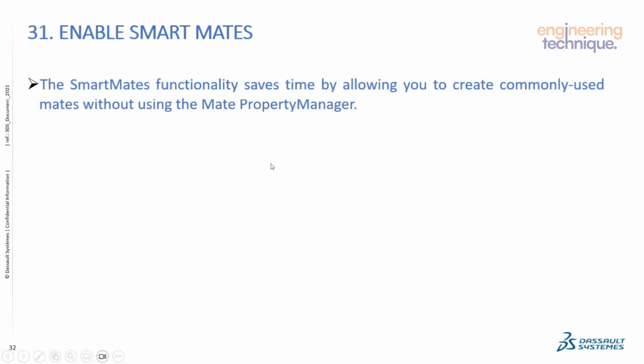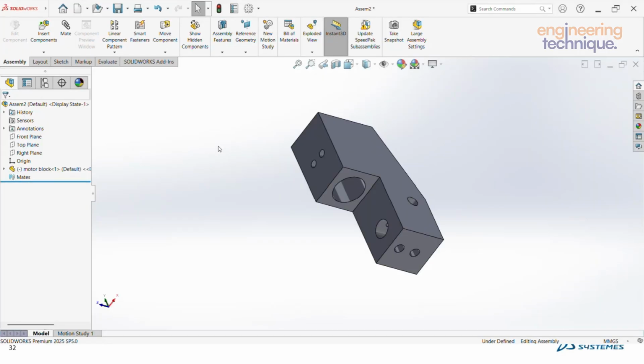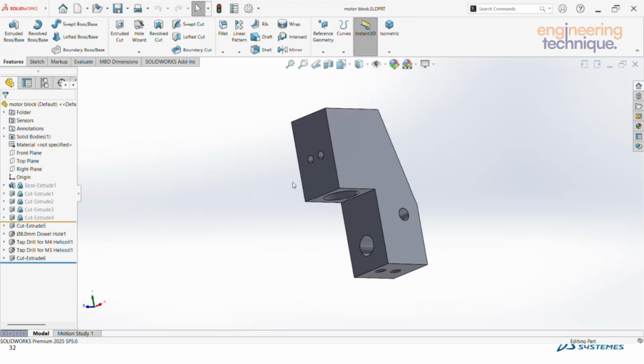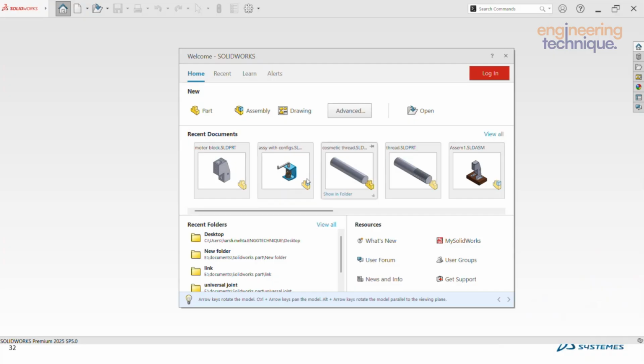Okay, so in the next point, we discuss enabling smart mates. Smart mate is what it is showing: if we select two different geometries in an assembly, it will suggest the best way to provide mates without opening the property manager. So how will it work?